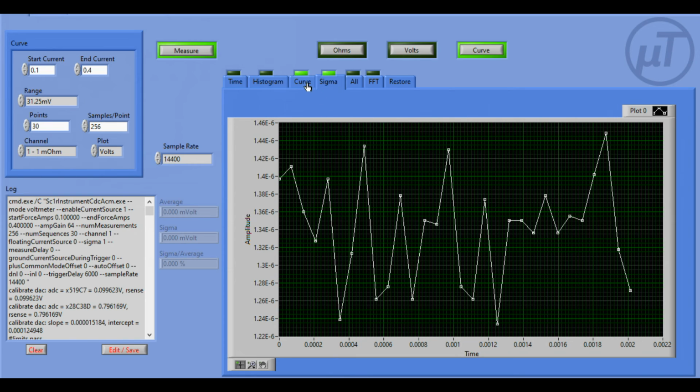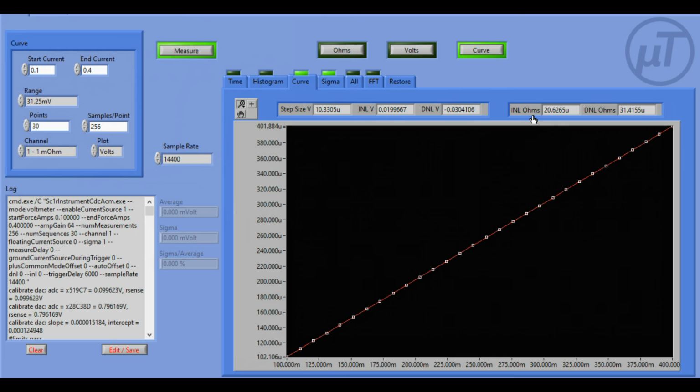Since the transfer function resembles a DAC, we ran DNL and INL analysis on the data. The DNL is at 31.4 microohms and INL is at 20.6 microohms. The instrument is very linear. This test also demonstrates the diagnostic capabilities of the milliohmmeter, which is capable of testing itself on the tester load board.